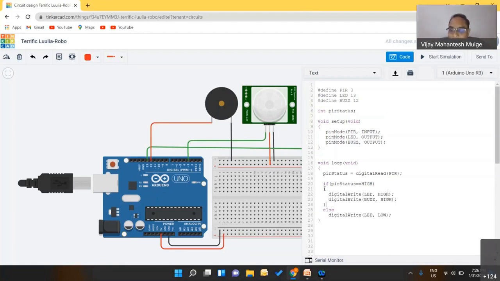Remember that in C programming, if you want to execute more than one statement, you must include them within a pair of braces. If there is only one statement to be executed, you can optionally leave out the braces. But if there is more than one statement, you must always write the braces. Initially we had only the LED, hence I had not written the braces. Now I have braces written because both LED and buzzer are being written to.